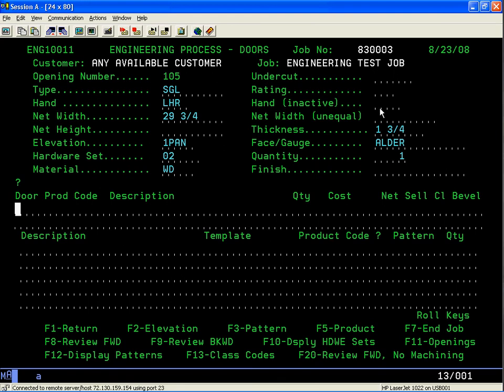And if there were a pair of doors, the handing field for the handing is in here. The net door width for the unequal leaf of the pair, this is where you would put in the thickness, the face, the quantity, and the finish if the door requires a special finish. Now, before we talk about product codes, let's bypass that because I want to cover product codes in a different tutorial. And we are going to engineer this door.